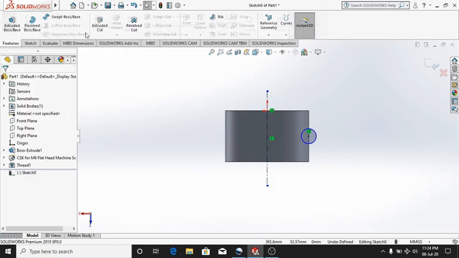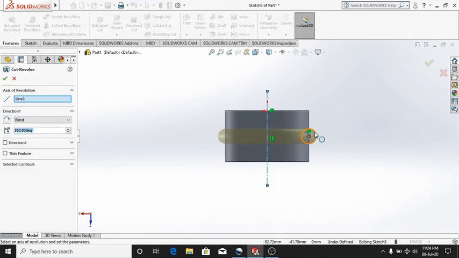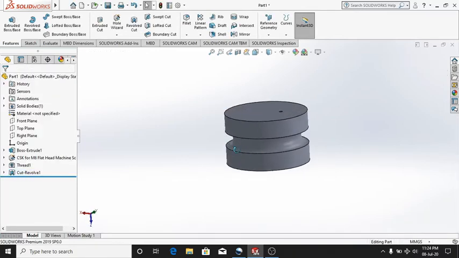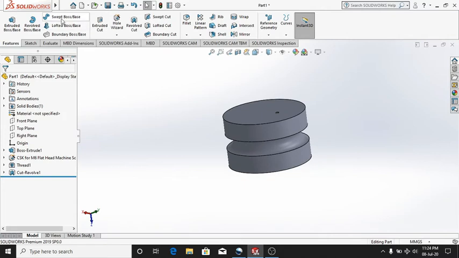On the same plane. Okay, let me go for the shortcut. So it automatically took line 2 as the center of this circle, I mean the axis of rotation. So let me cut it out. Okay, this is just like the revolve boss, where we have already created a tire-like structure before. This is just like cutting the other part.